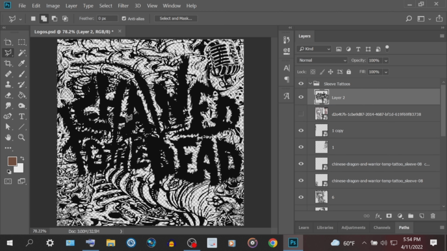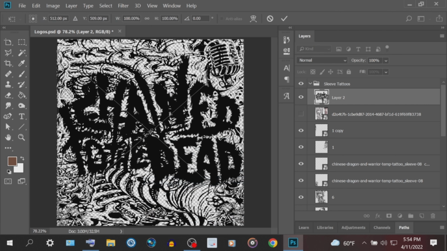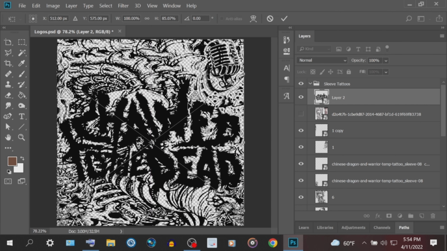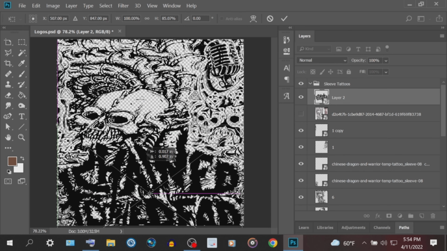This says Chain to the Dead. I believe this is a band, a rock band logo, if I'm not mistaken. So I'm gonna right click this and resize this. What do I want to do with this? I might put this down here at the bottom.